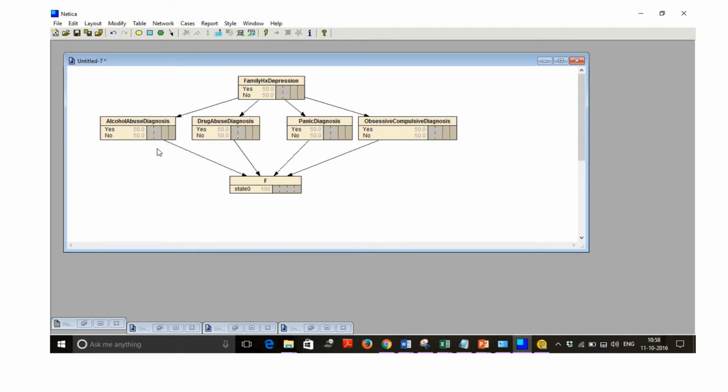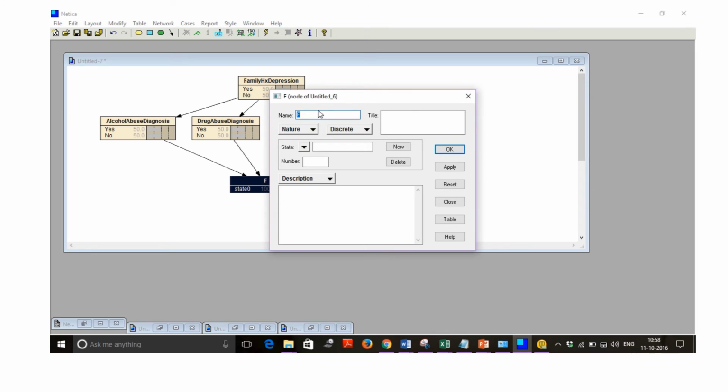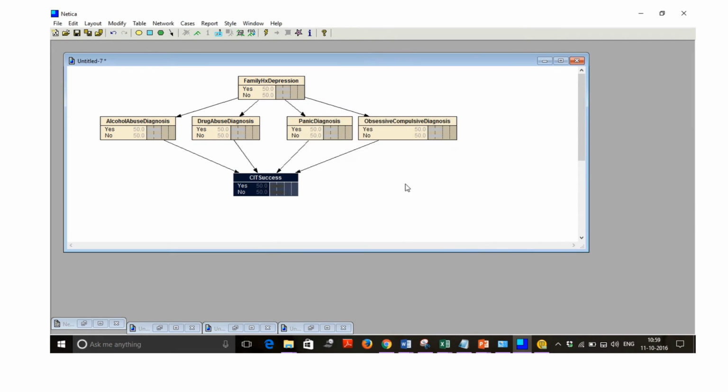These links actually show that the intermediary variables are also the direct causes of the sentinel event, or the outcome event. So you want to name the outcome event as CIT success. Right. Okay. So now you have this Bayesian network.